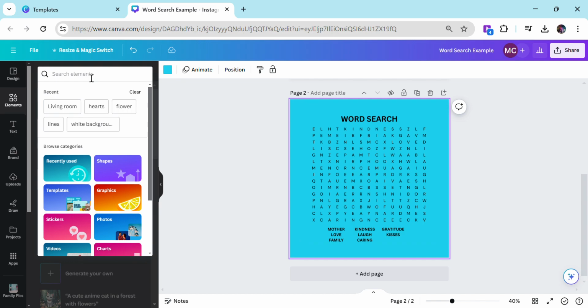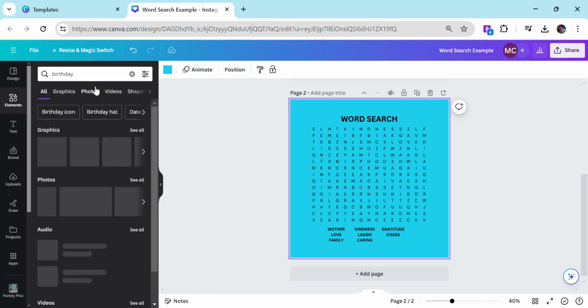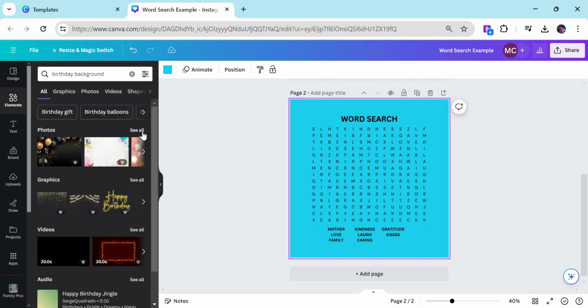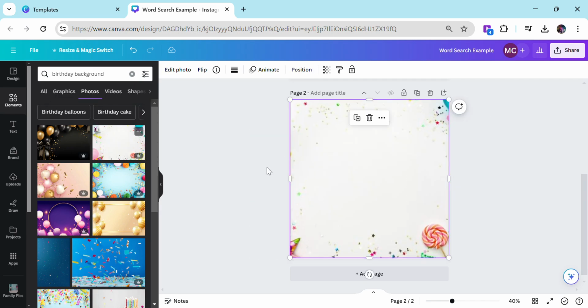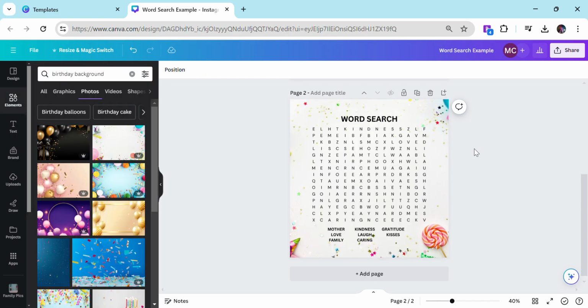And just to kind of show you, find a color. You can make it any kind of color that you want, depending on if it's maybe for, say, birthday, and see if there's any kind of background that you want to do. Let's position this to the back. So you can do anything that you're wanting to do to go with the theme of your word search.